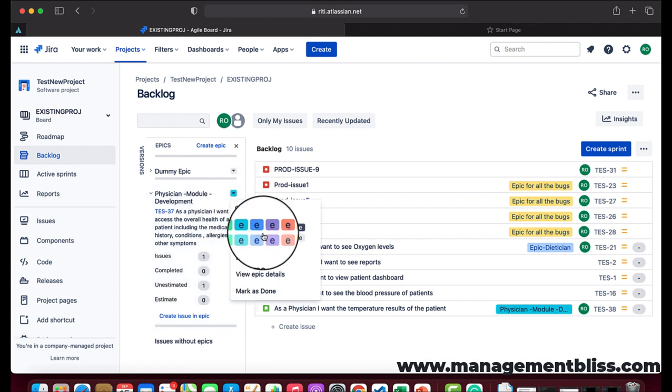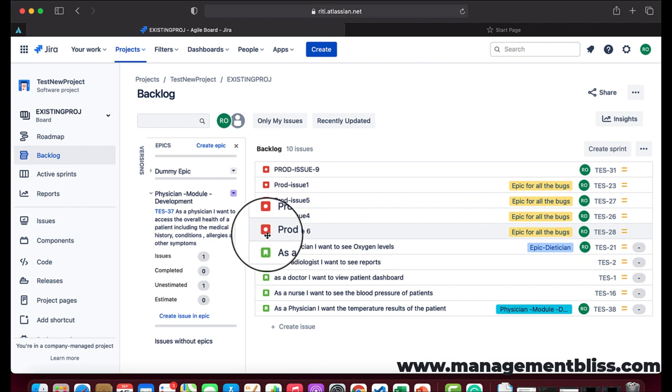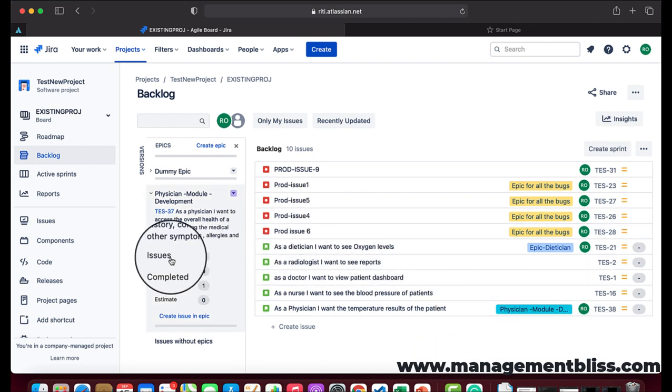If I want, I can change the color from here, and the same will get reflected in the backlog once the screen is refreshed. As we can see, the issue which we created under the epic, we can see it over here. It shows that there are 0 completed issues, and since the issue which we created was unestimated, it shows that it is an unestimated issue. The estimated issues count is again 0.